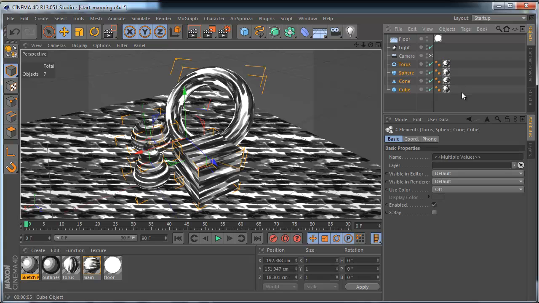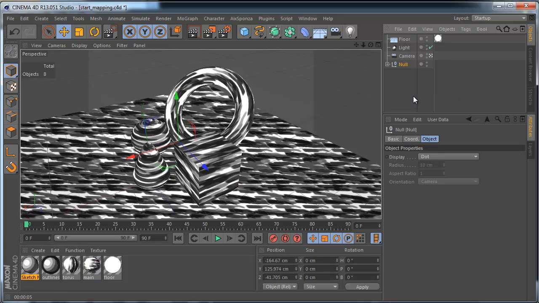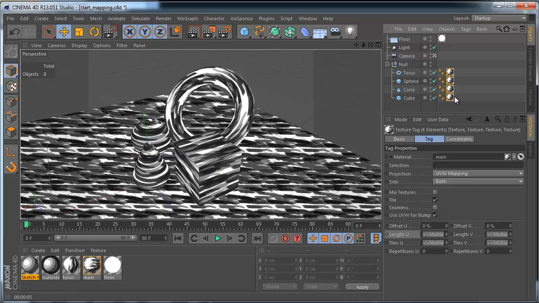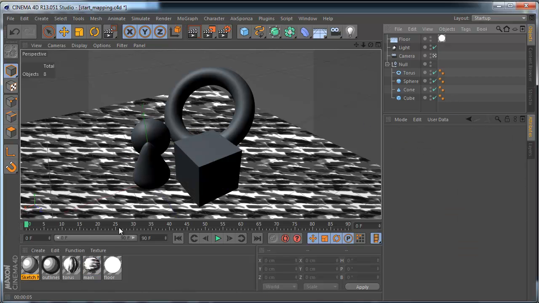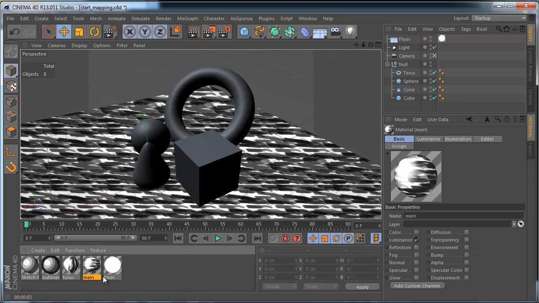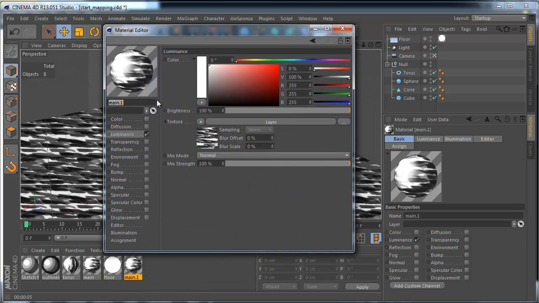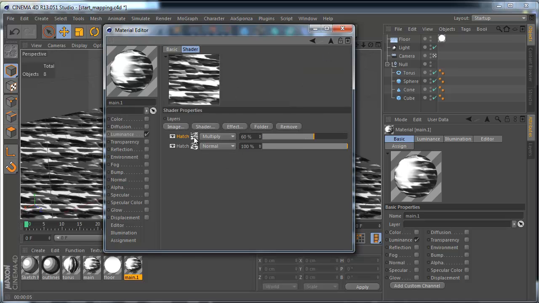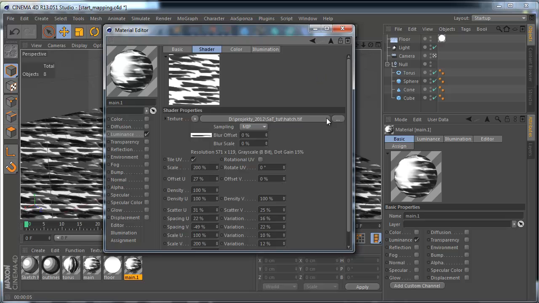Okay, select all these objects and group them to one null object and delete all these tags, and we can create a new material. Select the main material and copy the main material and open the main.one material. Go to luminance channel, and here is a layer shader. Open the layer shader and open the first hatch shader and change the scale value to 100. And we can rotate it a bit.